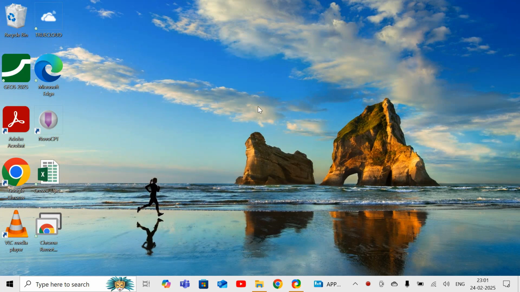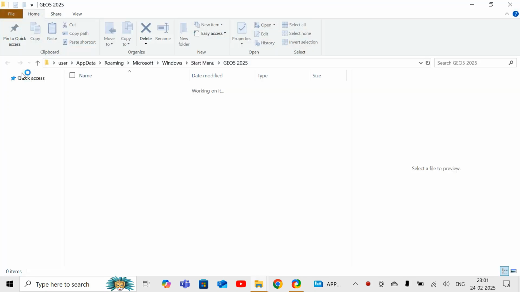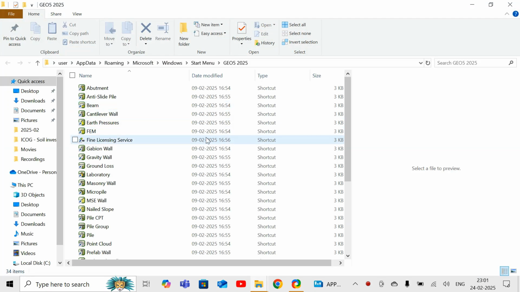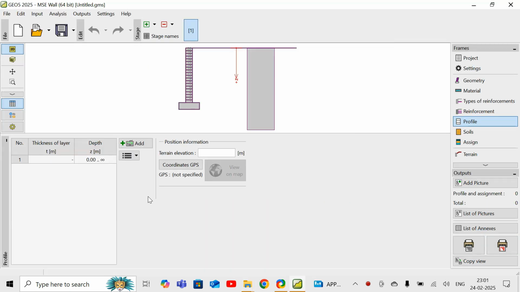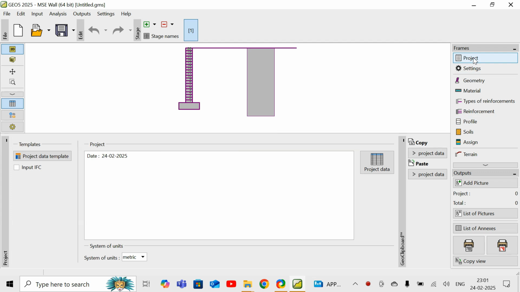So today we will be discussing the MSE wall module in GEO5. I'm just opening the MSE wall module from GEO5, and in this I will be explaining the basic design of the MSE wall. The interface will be a bit similar to how it is in the other modules.